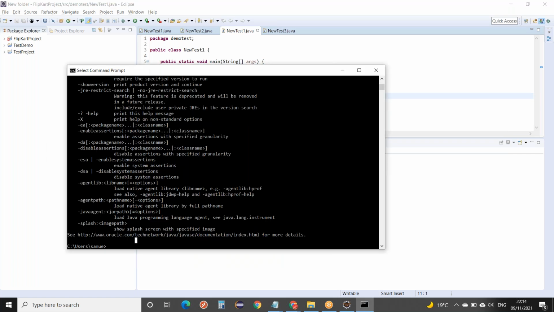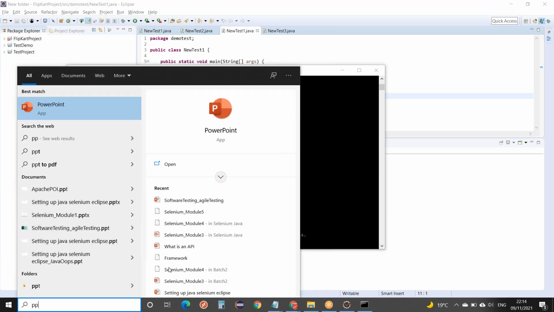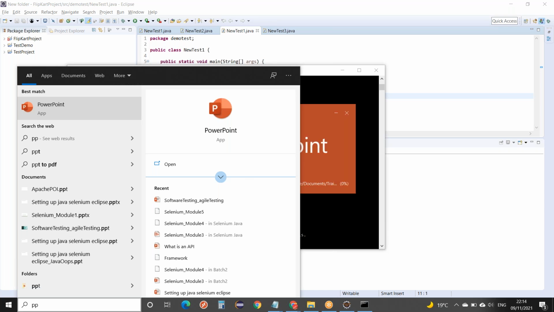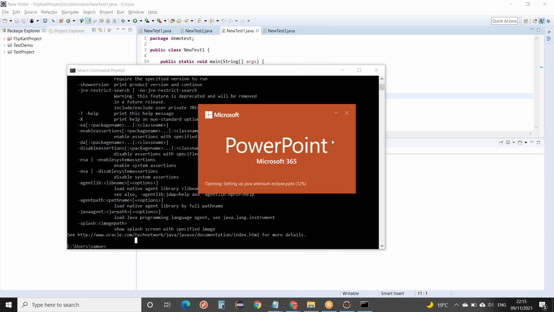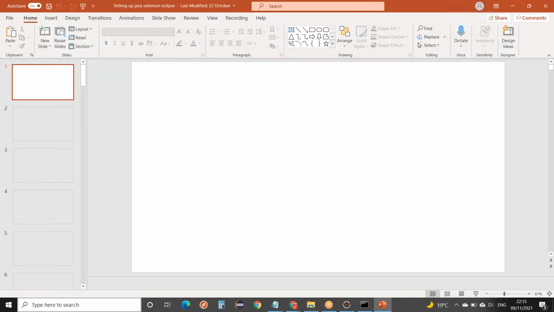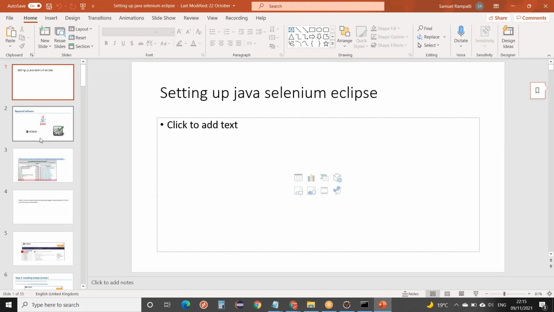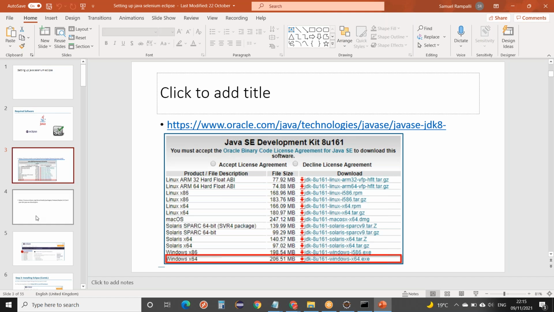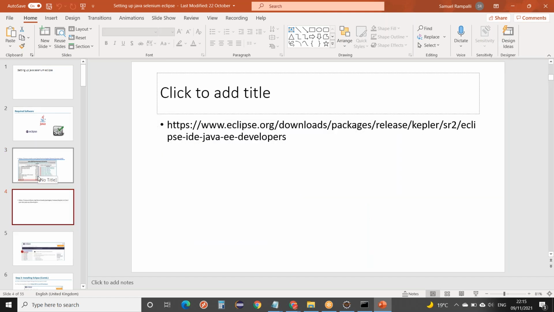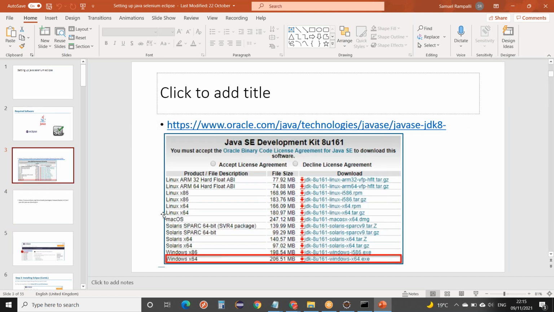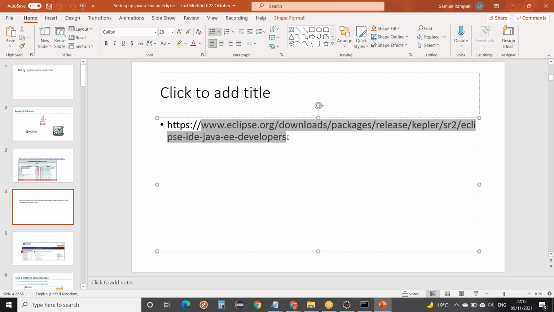Now Java is installed. If not, you can refer to the installation I have, setting up Java, and here you can set up this environment, guys. In this, first you install Java. I'll share this PPT with you, I already shared it. You can install Java from this Oracle site. You can choose whichever OS you have, and then click next. It will be done. You can download Eclipse from this site.